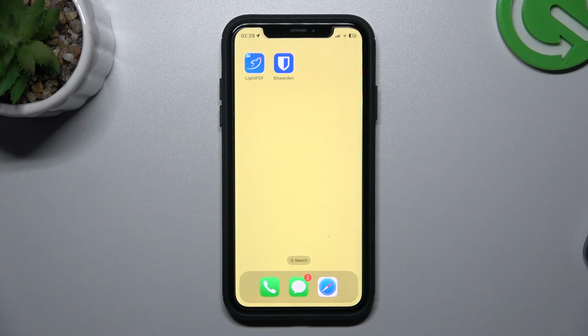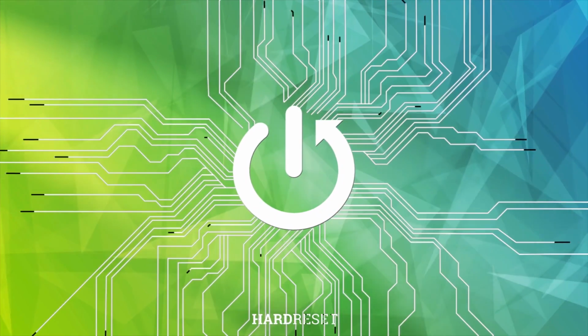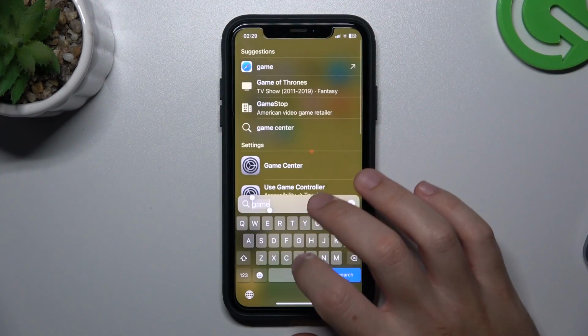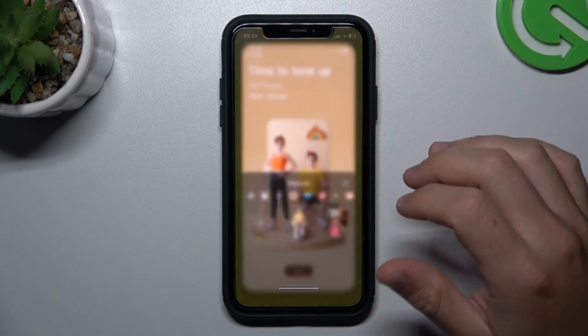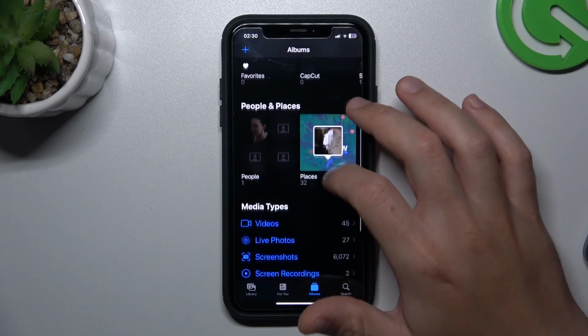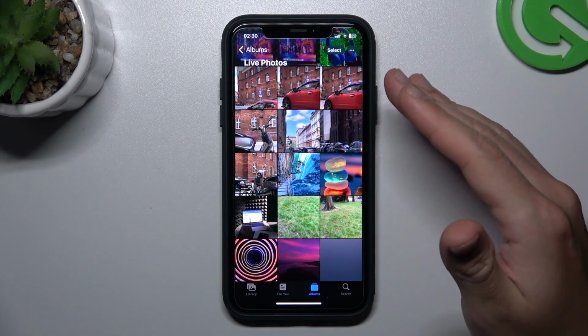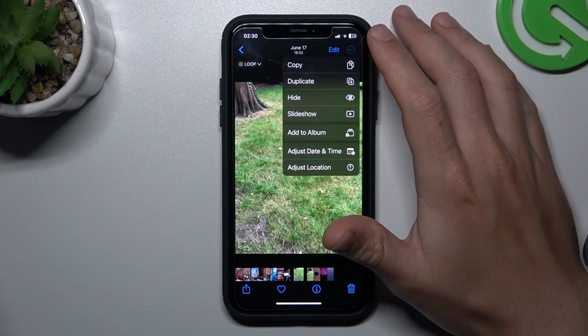Today I'm going to show you how you can save a live photo as a video file on your iOS device. So in the first step we have to open the gallery app, then look for the live photos and choose any one that you want to save as a video file. Now click on the three dot icon.